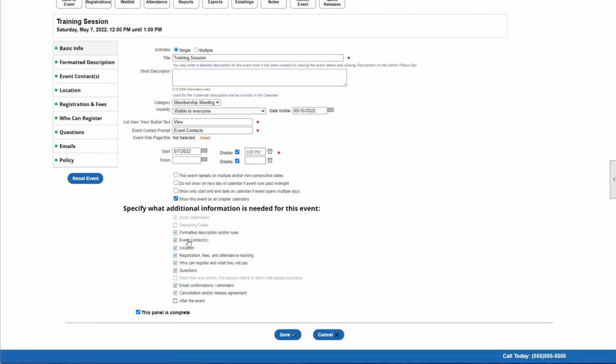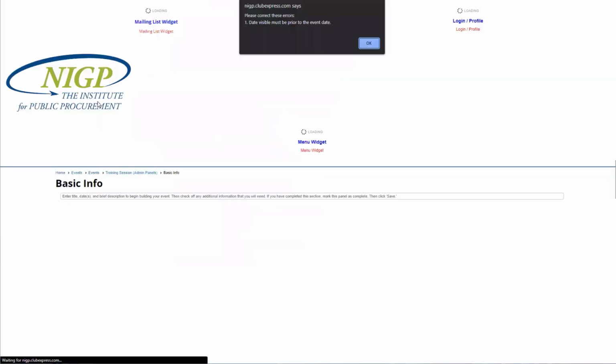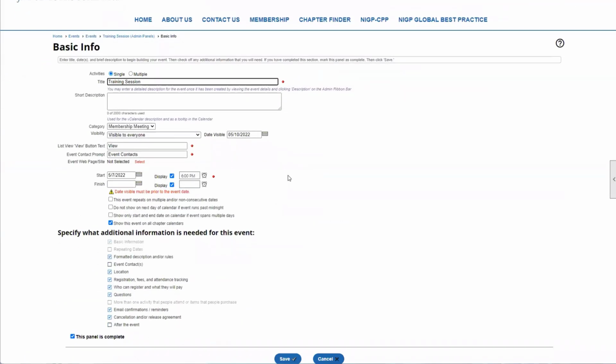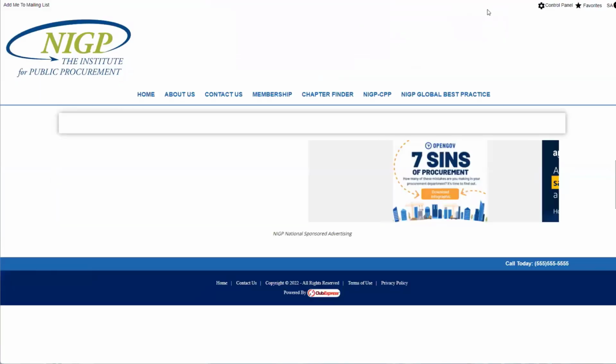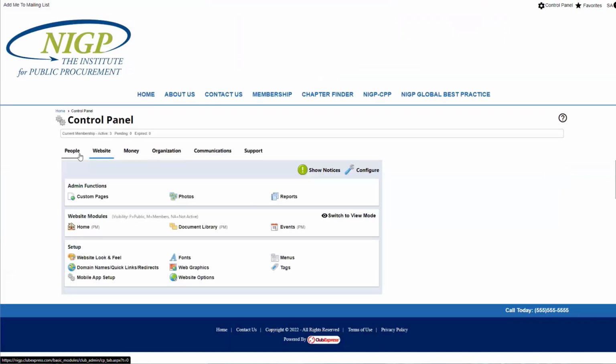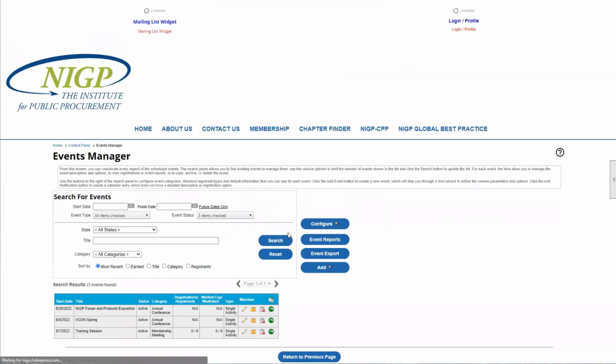So these options, if I was to uncheck event contacts and save, oh, I have to say date visible. Oops, sorry, that's my bad. I chose an invalid option and I broke my event. Of course, I always do this whenever I'm training people. Give me just one second to get back to it.